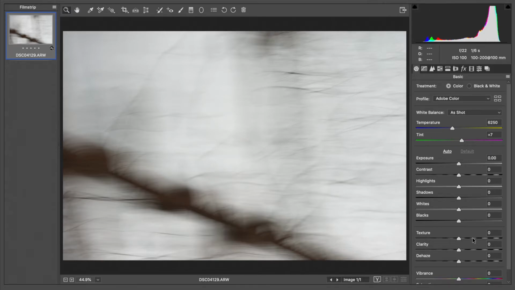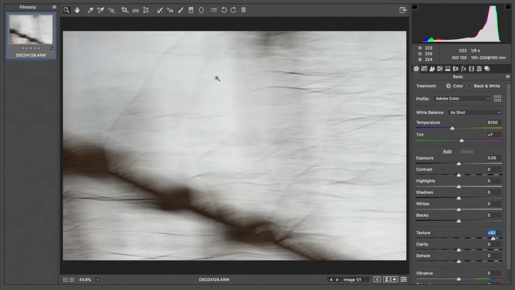So I think what I'm going to do, let's go down to our texture slider, and we'll just start to increase the texture. And you can see as I do that, these branches, this water here, all this is going to start to pop out just a little bit more. And one reason I decided to use this image is because there's just so much we can do here, and not necessarily a right or a wrong way. So I really wanted to show you what we can do. Okay, so that's done quite a bit there.